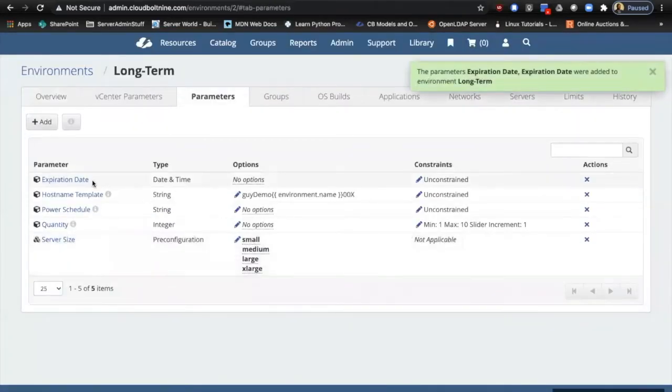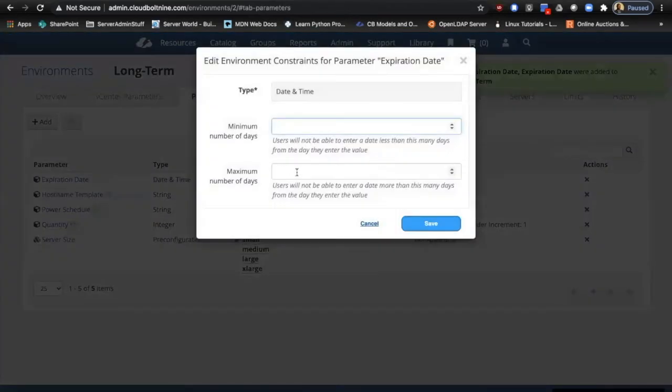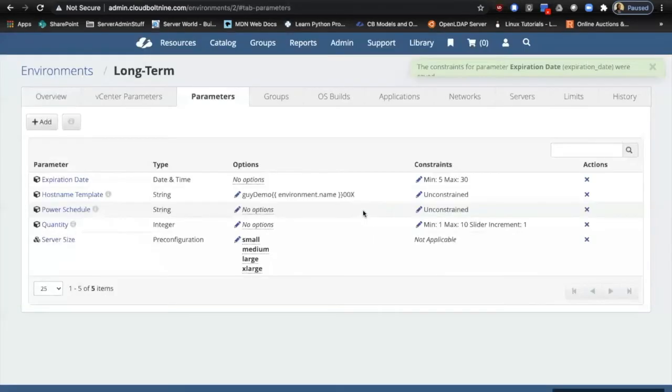And with expiration date, you can actually set a constraint, which will essentially be a maximum number of days, saying a VM cannot live longer than this total number of days from the date of creation. You'll notice you can also set a minimum number of days, saying a VM cannot live for a shorter period than, say, for example, 5 days if you set it that way. In my case, I'll set maximum days to 30. You can set it to whatever arbitrary value you want, and then you can save that constraint.